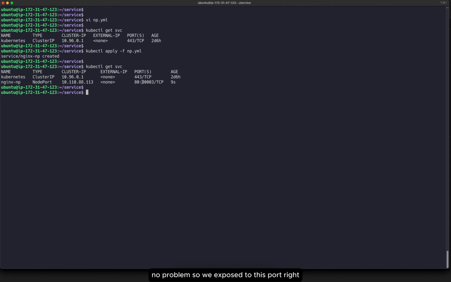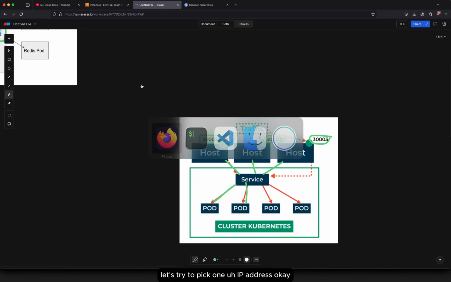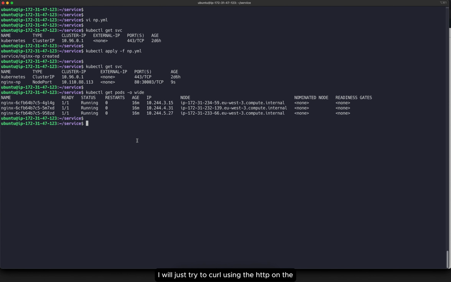Last time we had 80, no problem. So we expose it to this port, right? That's why it's showing the port here also. So this is the node port, and let's see kubectl get pods -o wide. So these are the pods that are running on each separate node here. So what I will do is, these are all running nodes, right? Let's try to pick one IP address. I will just try to curl using HTTP from my local machine, and let's see.